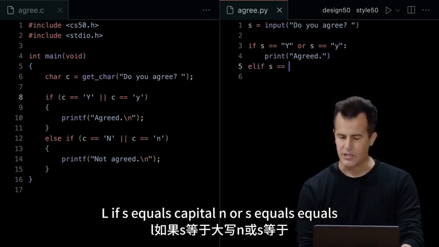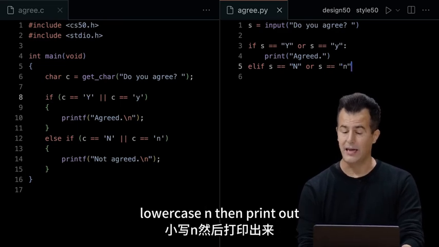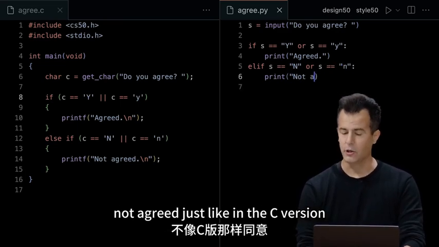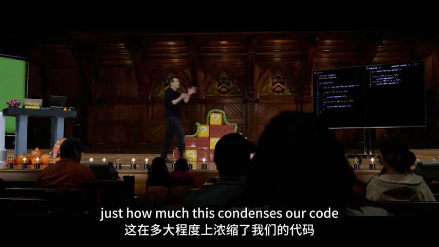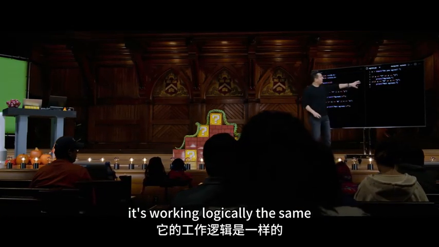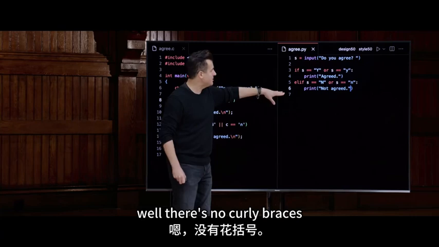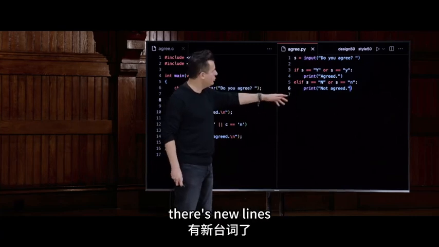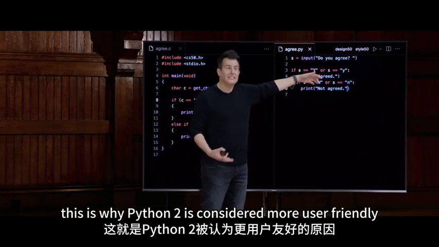If s equals capital N or s equals lowercase n, then print out "not agreed", just like in the C version. And here again, we're seeing just how much this condenses our code. It's working logically the same, but what are some of the differences visually? Well, there are no curly braces, there are no semicolons, there are new lines, but what is there? This is why Python is considered more user-friendly.